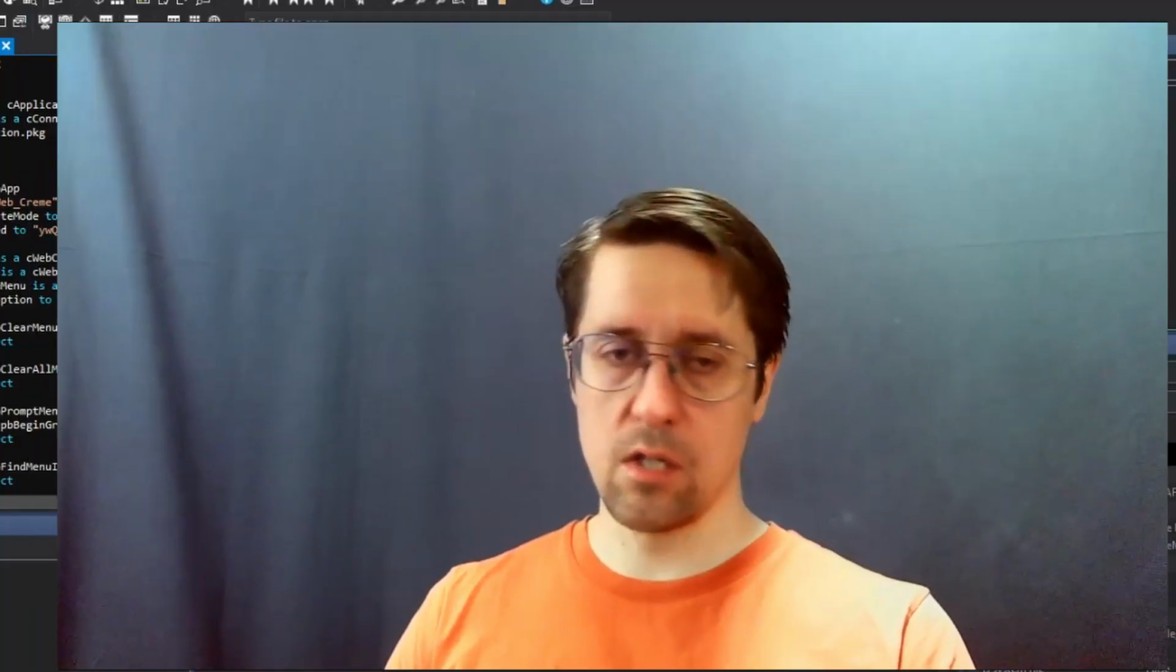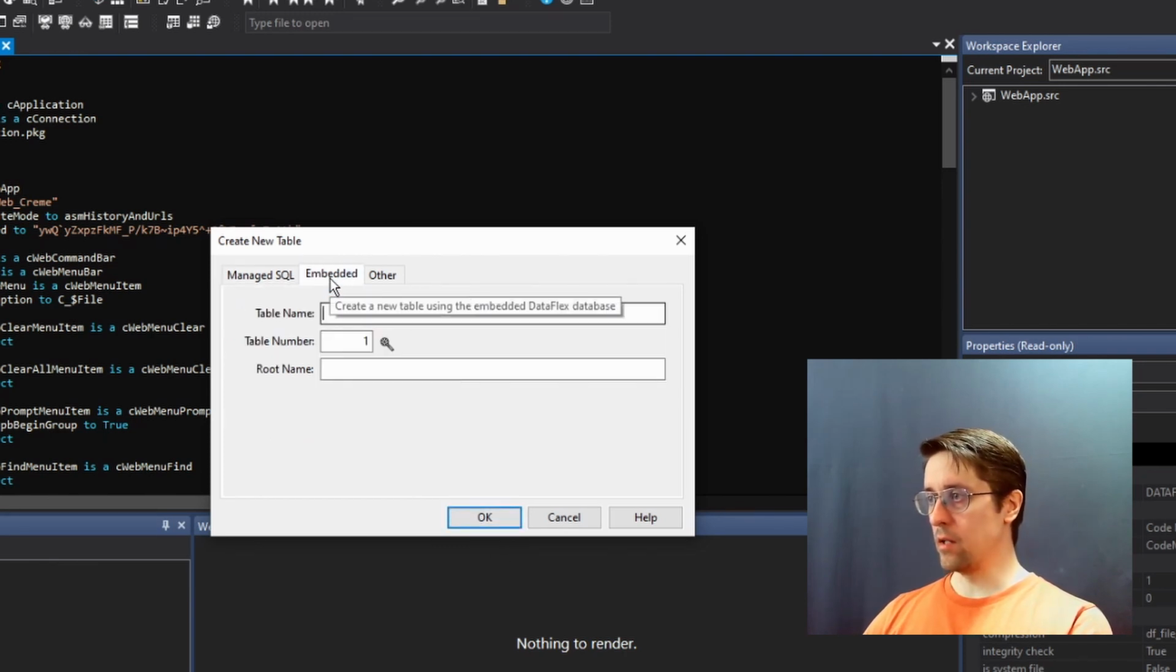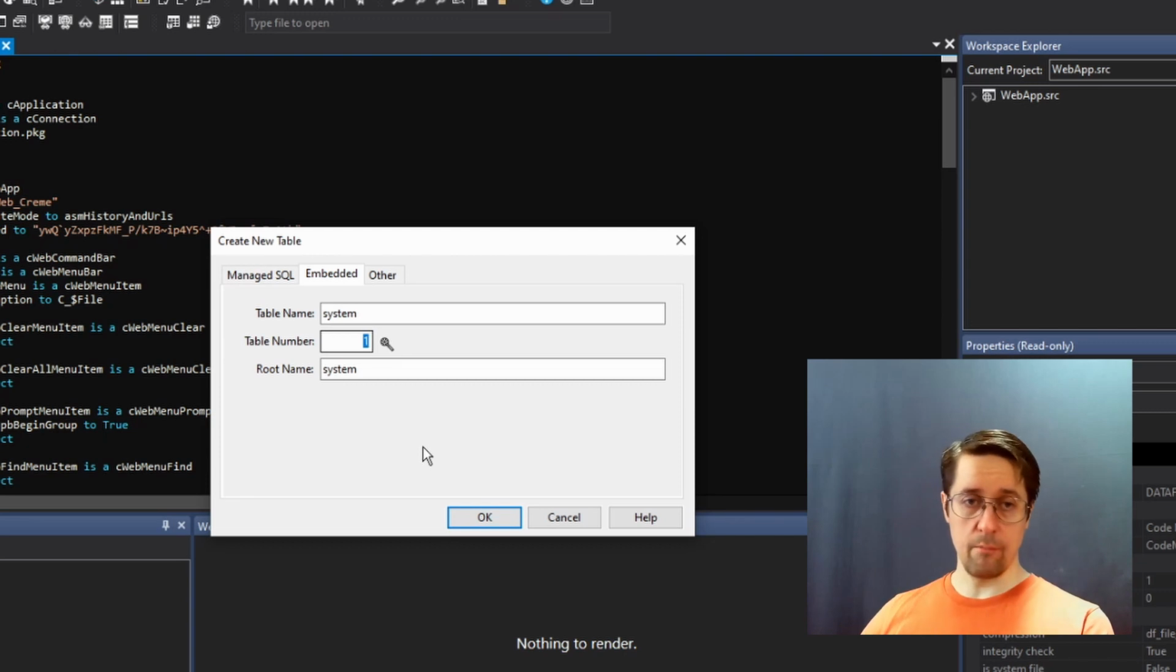So the first thing we're going to do is create a system table. We're just going to call it system to make it easy. And it's going to be the embedded. So let's write system, because right now we're working on the embedded database. We're going to move it to SQL later, but right now we're starting out in the embedded database.